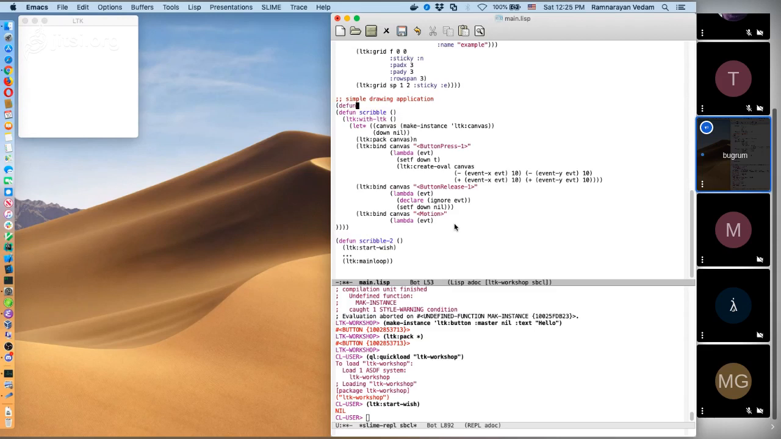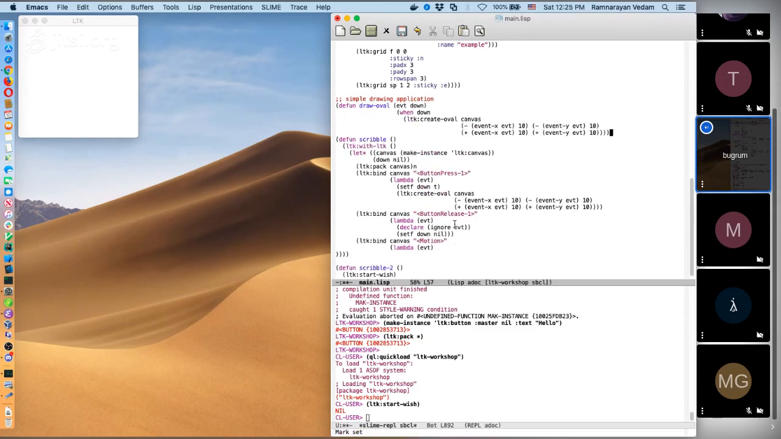Okay. And in fact, I don't really need this because, no, I do need it. Now kill this guy. I could do something like this: funcall draw-oval, PBT, and down.